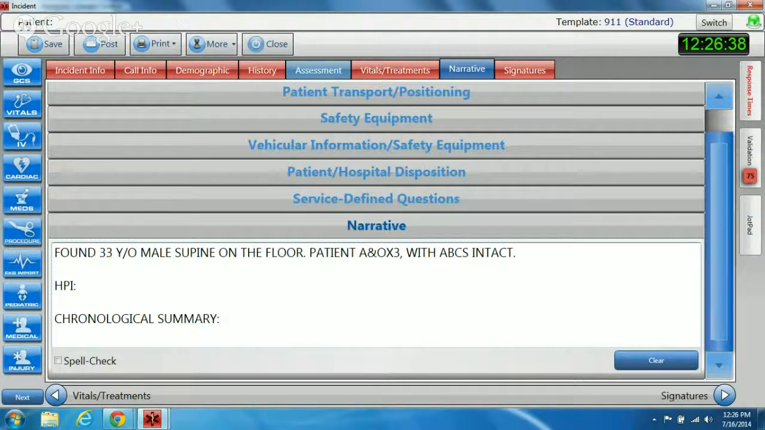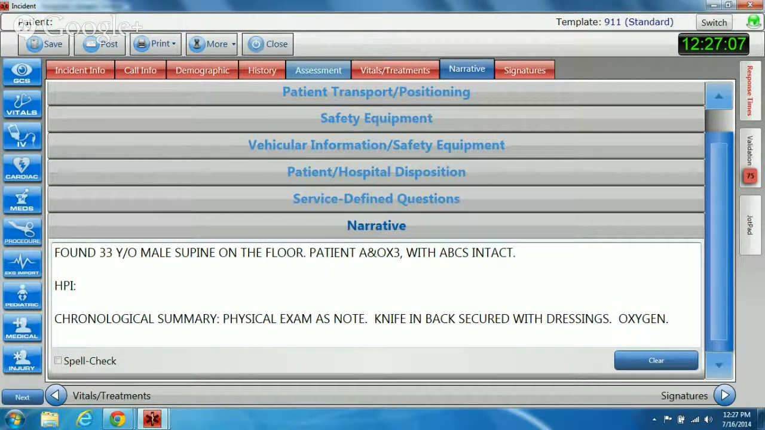So this can be as simple as "physical exam was as noted." In this case, we were talking about special attention, back secured with dressing. You're going to have that already there. IV, you can just give a brief summary. The specific details are already in the flow chart, but still build a picture of what it is you did, kind of in the order that you did.